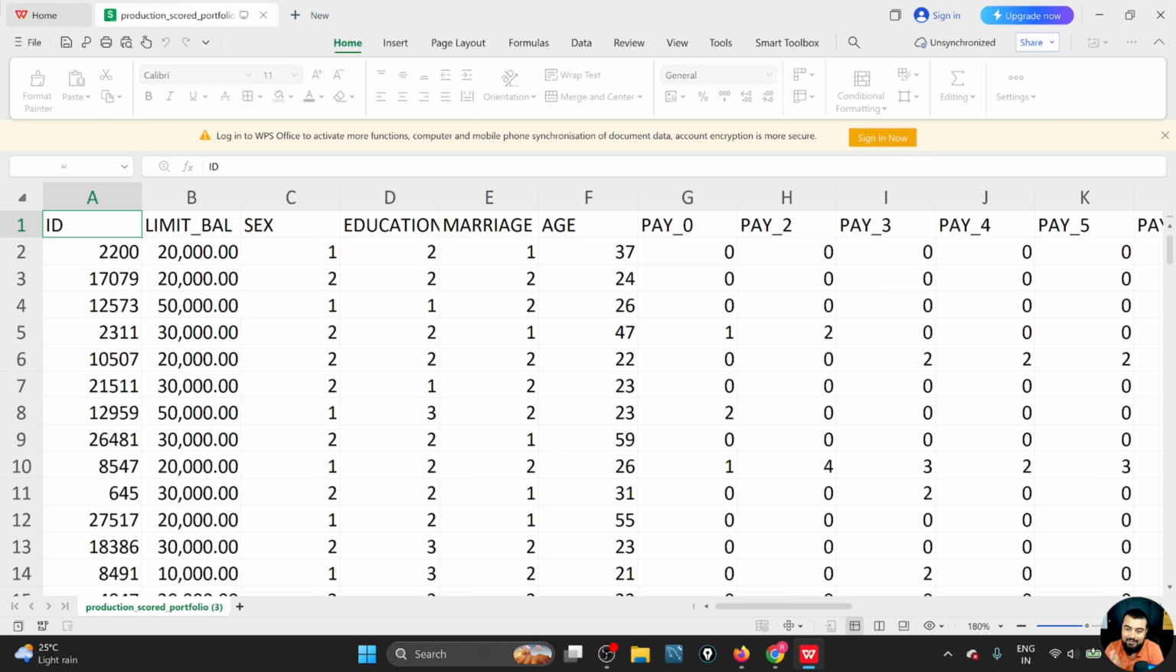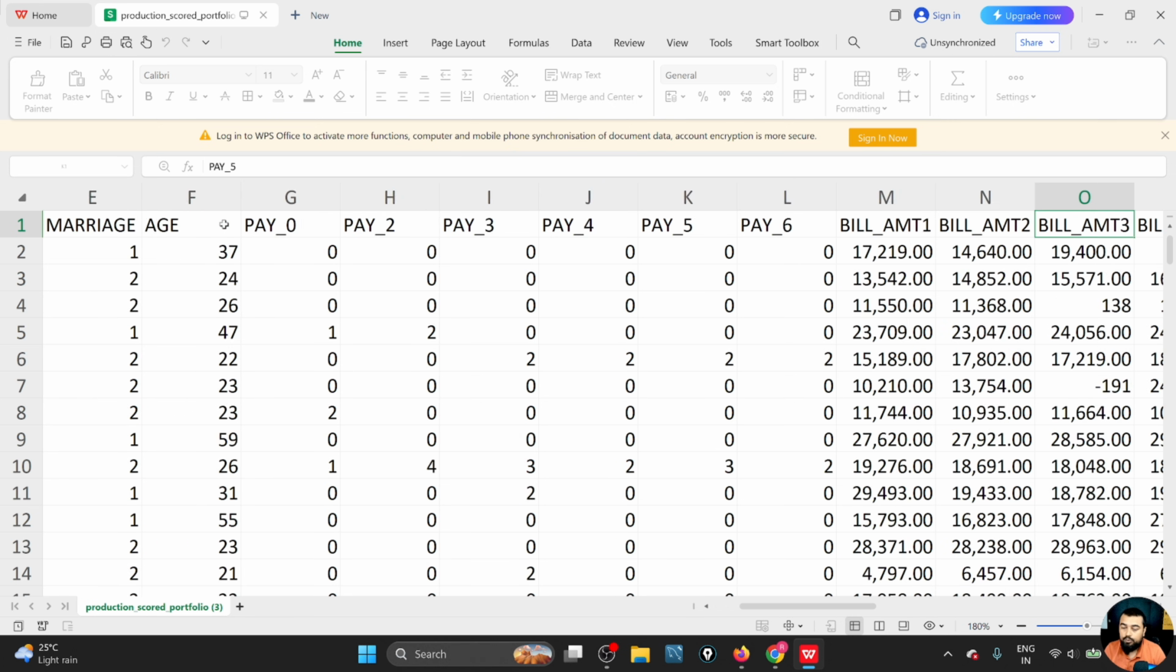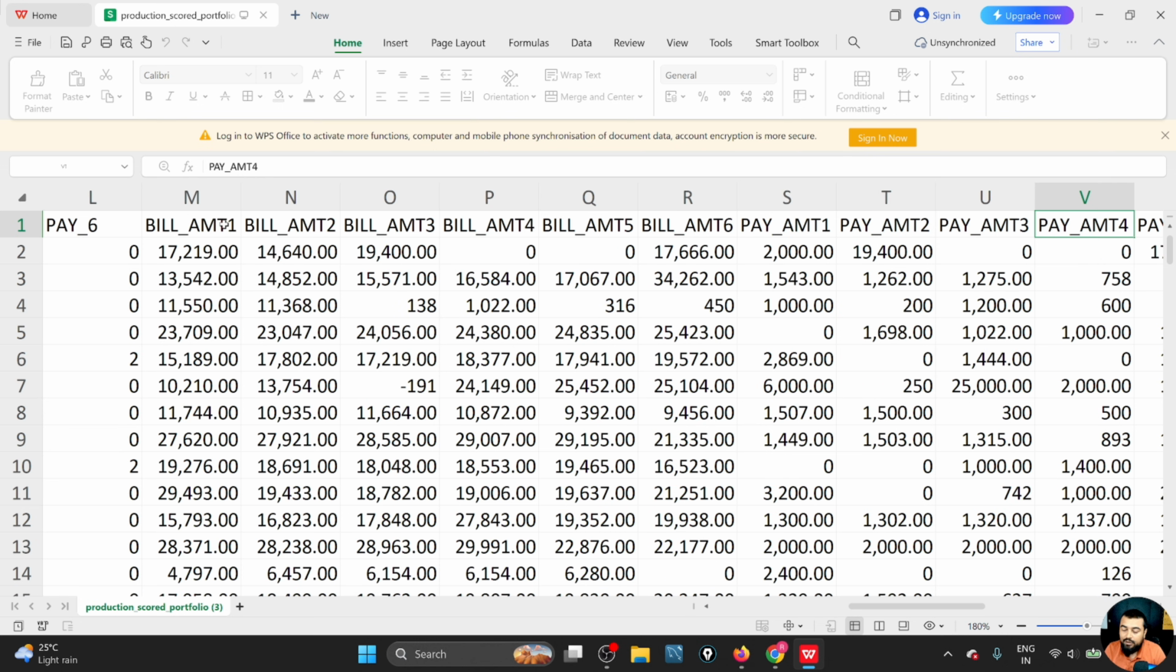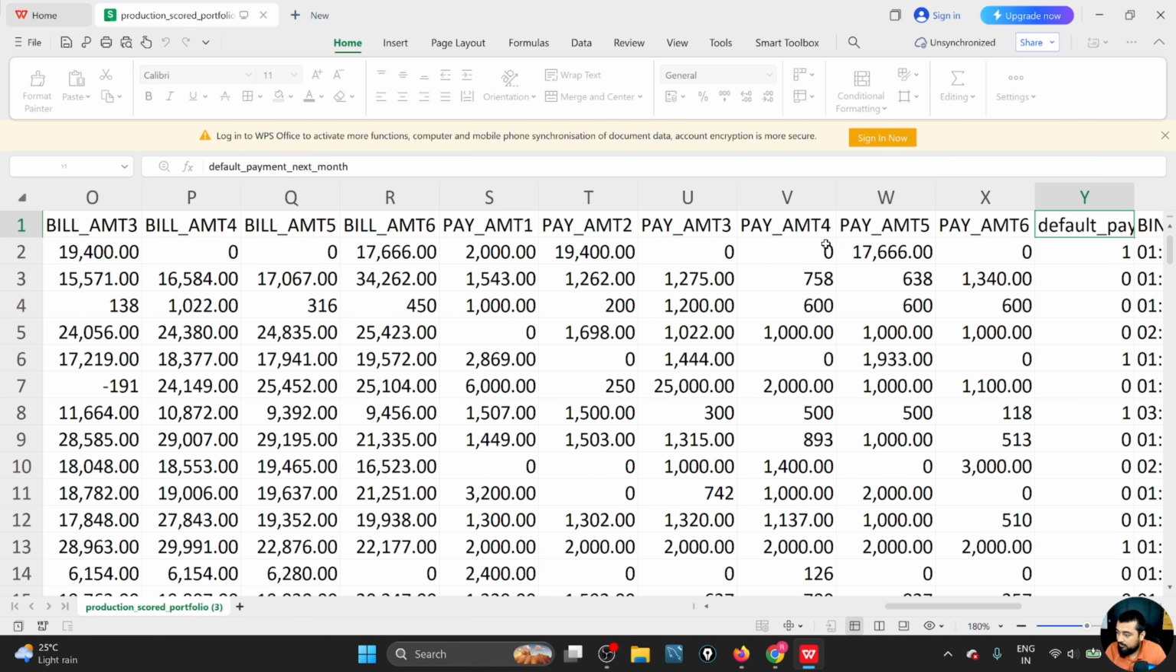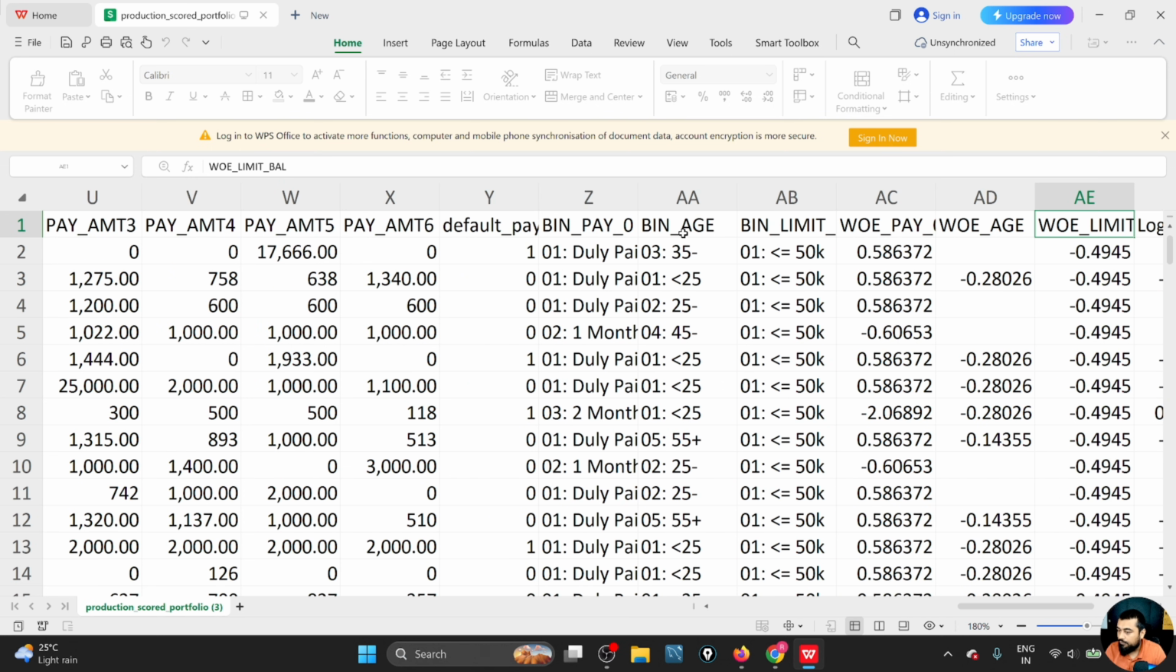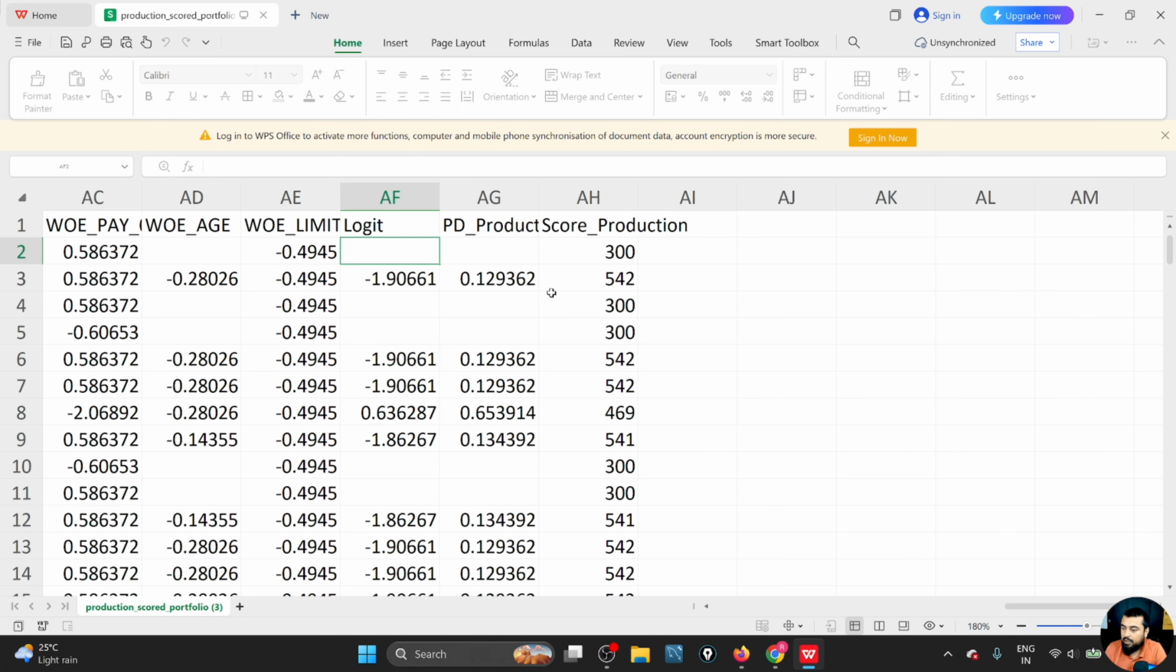ID, limit balance, sex, education, marriage, all these variables are customer identification or the core demographic variables in our output. Then you can see the payment behavior, financial history, this pay zero amount and all those values are coming. Then we have the feature engineering, which starts from the bin variables. All these variables starting with bin are the feature engineering we created, and in the end here is the final grand output of all our hard work in this complete session.